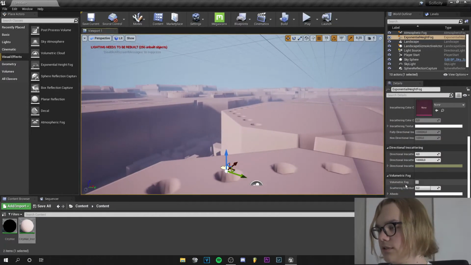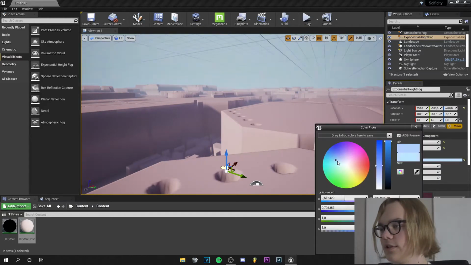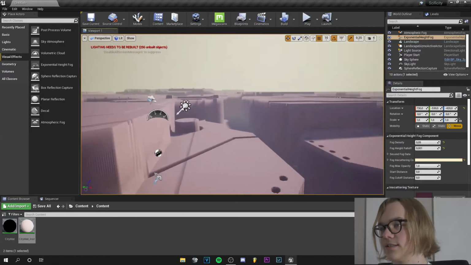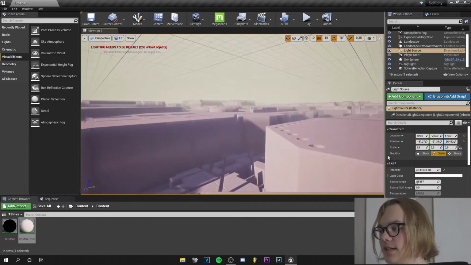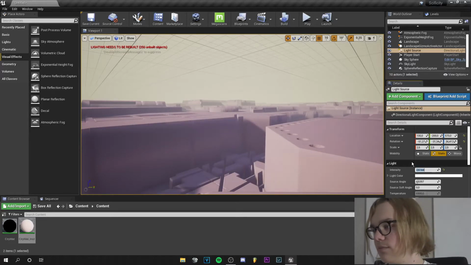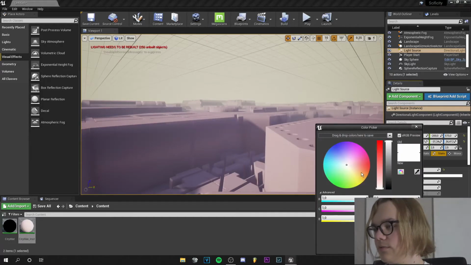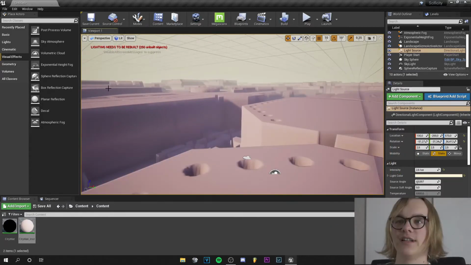Now I will go down to volumetric fog, turn it on. On the color, I will turn it to a sandy color so it looks like dust, like a sandstorm was there. Let's go to our directional light and let's set the value to maybe 2.6. The dark light color will be a little bit yellow too. Yeah, that's fine. And that's basically it.